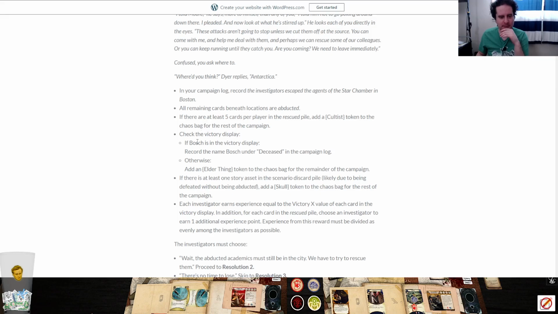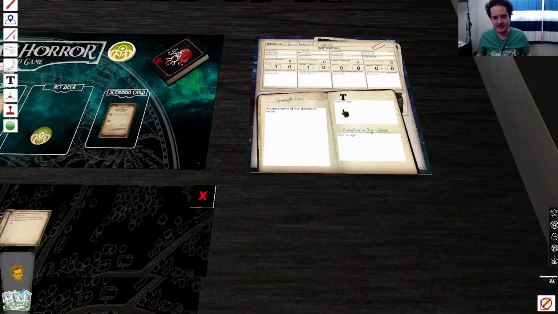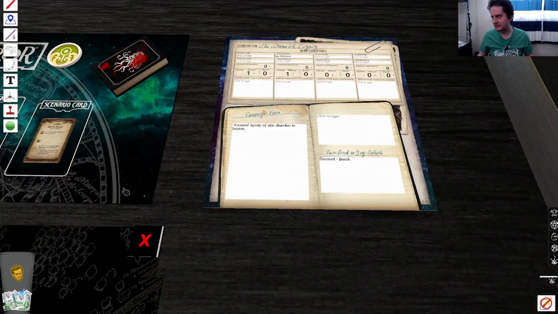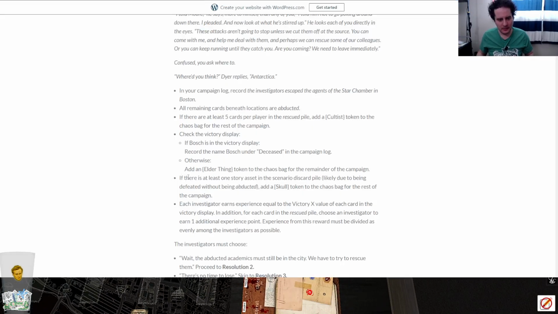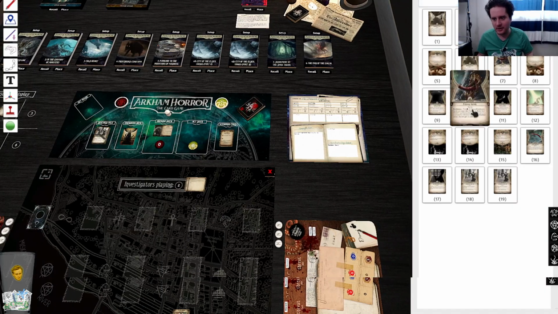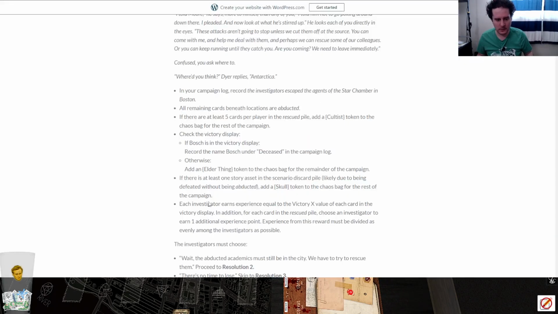Check the victory display. If Bosch is in the victory display, record the name Bosch under the deceased. Deceased, Bosch. If there's at least 1 story asset in the scenario discard pile, likely to be defeated without being abducted, add a skull token to the chaos bag. There are no story assets in here, so we are good there.